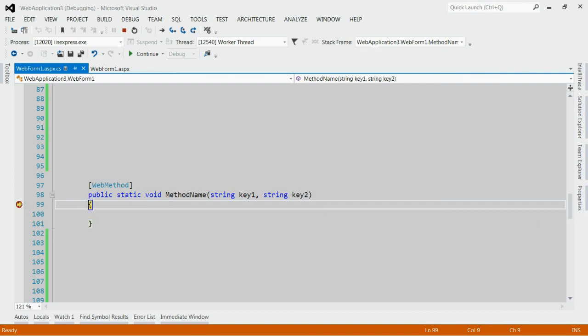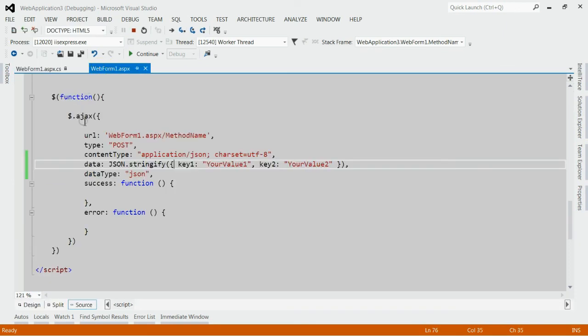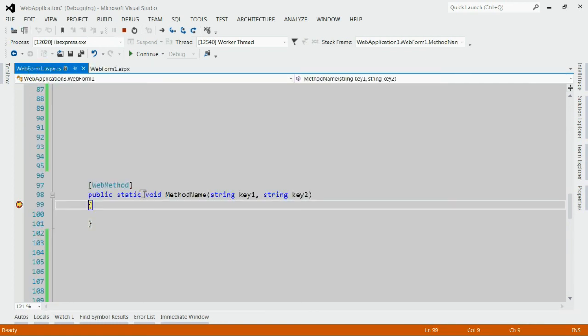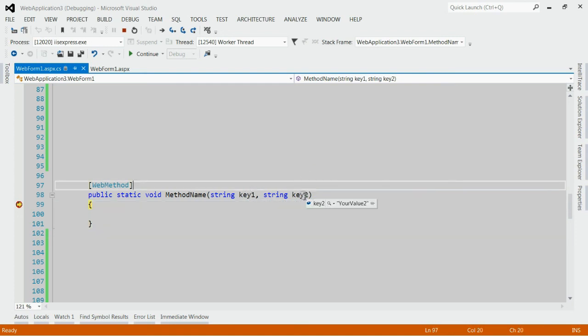That means on the page load, the Ajax call is executed to this method and we pass serialized inputs to this method. If you check the inputs, you can see we are getting the correct values: value 1 and the second one is value 2.